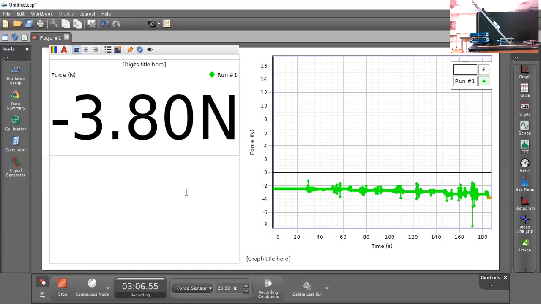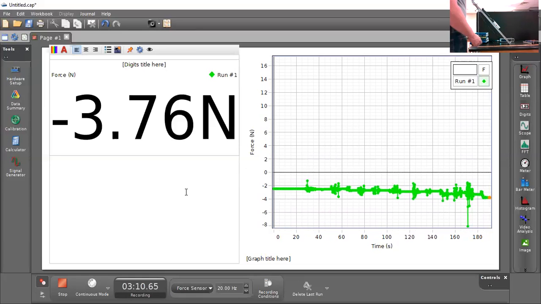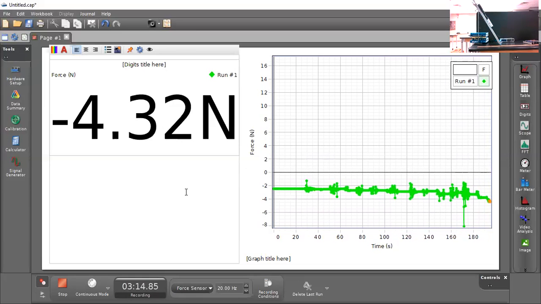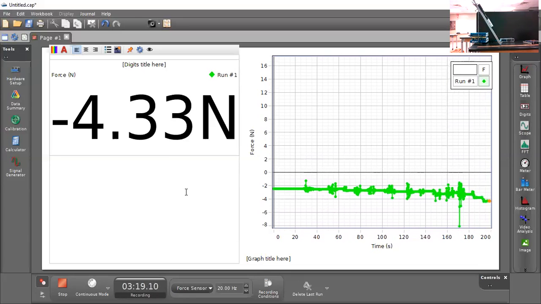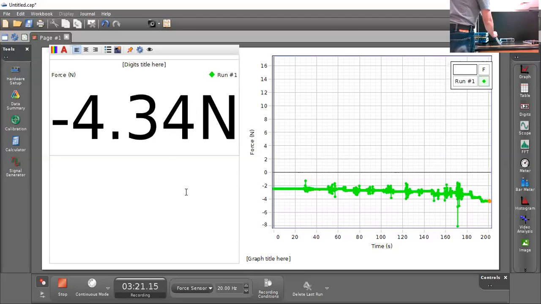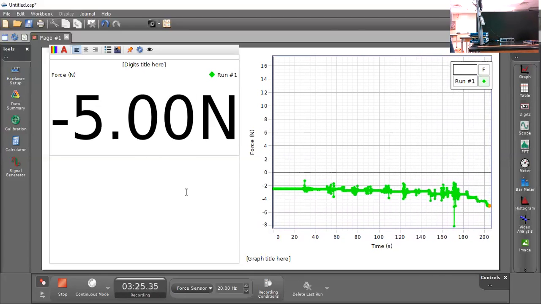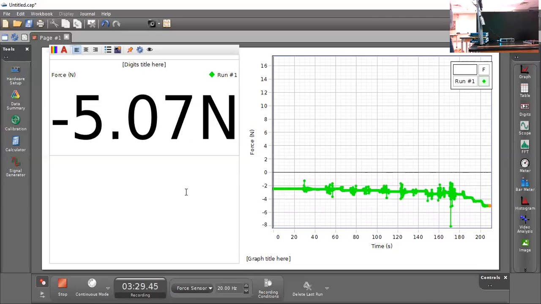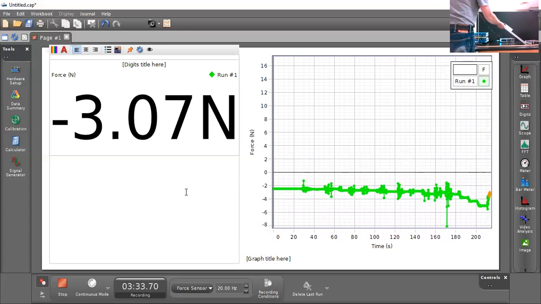There's 0.8. 3.7. There's 0.7. 4.3. And there's 0.6. And we'll call that 5.0. Okay, so those are all the forces that you need to write down.